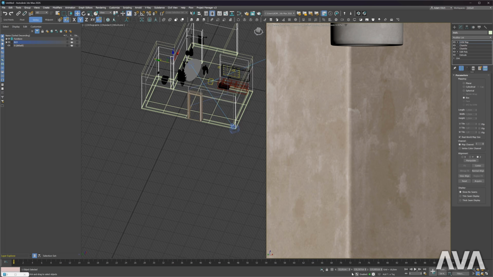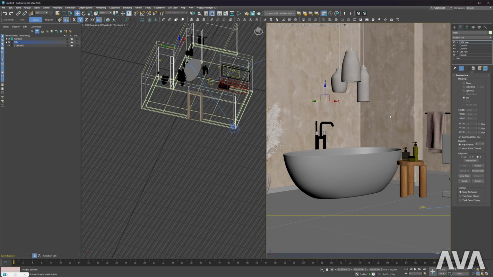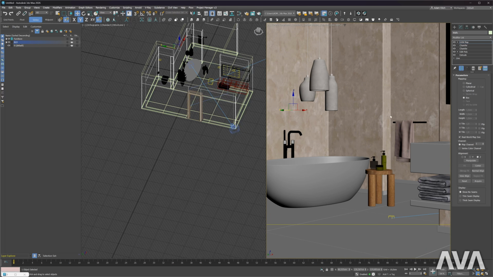I usually align it in a way that gives me a clear reference point, and then I can rotate or move it, so the texture continues more naturally across the surface. That way, the result looks much better.